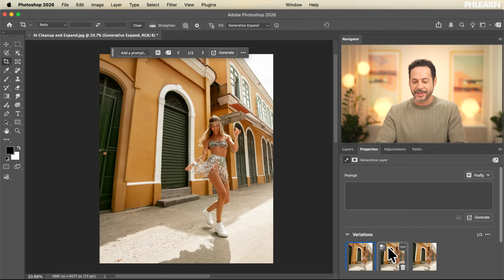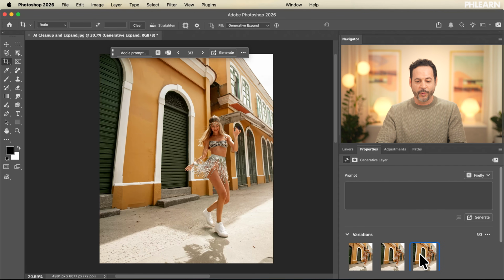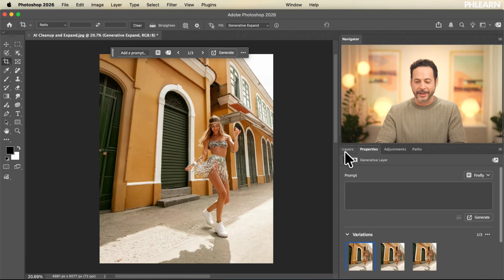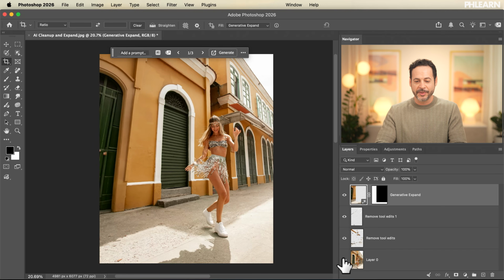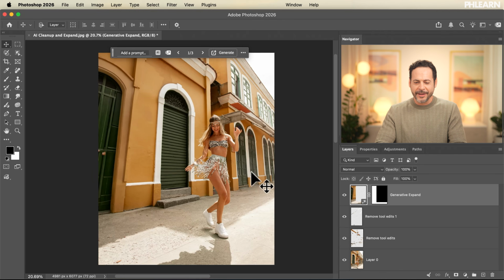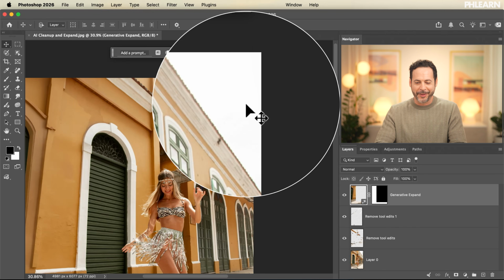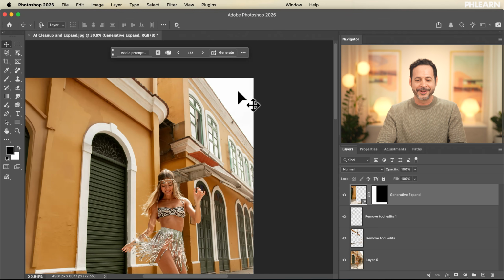We even have variations in our property panel where we can choose what we'd like. I think this first one looked really, really good. So this is our image as we started with, and here is where we're at now. There's a little bit of sky visible right up here on the very top, and I want to go ahead and do a sky replacement. Why not? We're already in here.